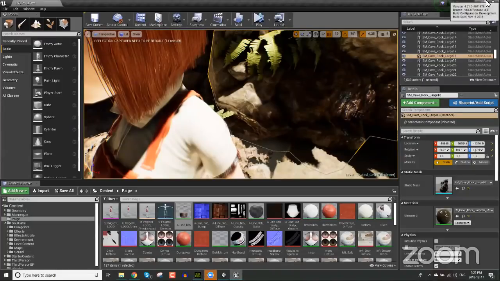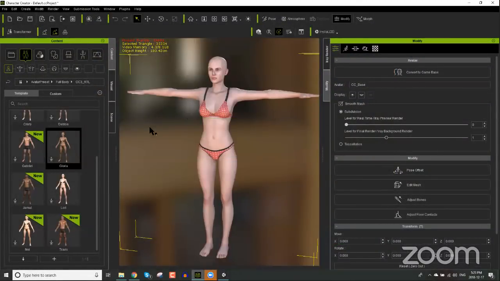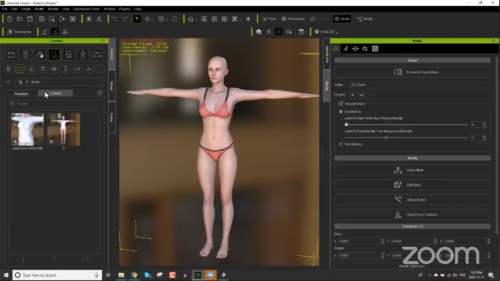I can probably close one of these down here. Okay, so the shirt I saved: cloth up here, shirts right over here, and then the custom tab right here. So I can just apply this to my character like that.